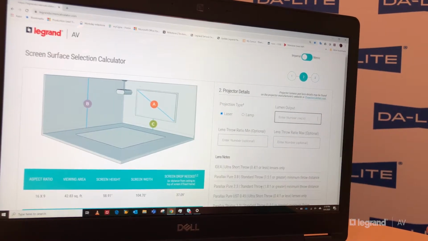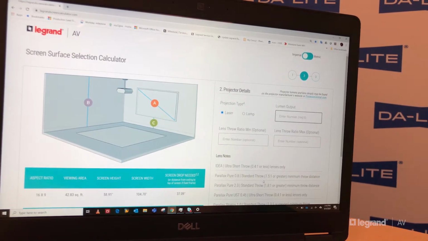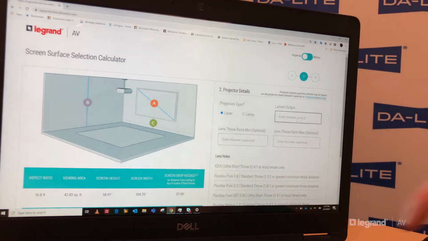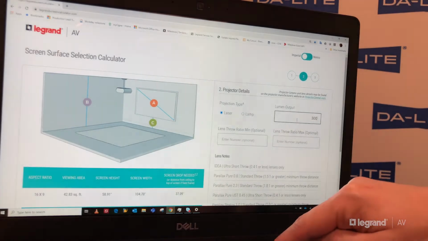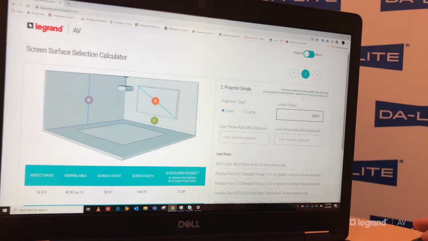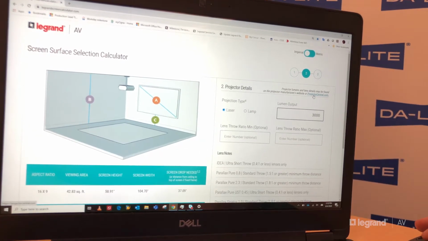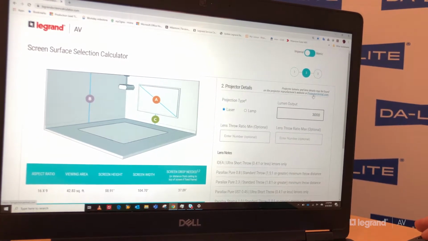On step two, we need to figure out the projector we're using. If you know the projector, that's easy, and you can put the lumen output here, for example, a 3000 lumen projector. If you don't know that, there's a handy link right here to go to projectorcentral.com to find more information on projectors that are available in the market.